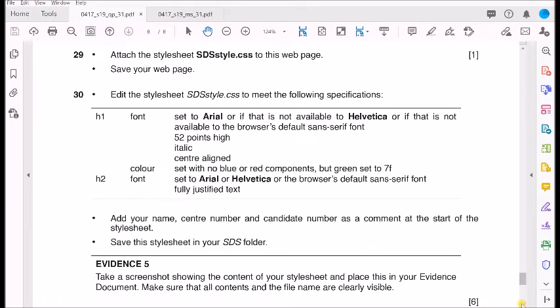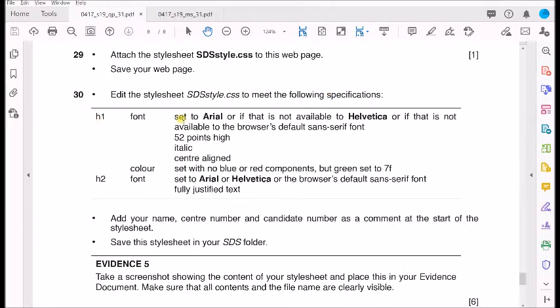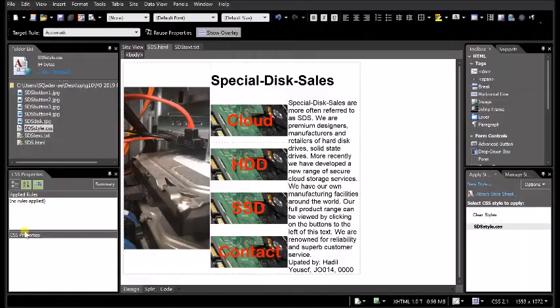Now edit the SDS style to meet the following specifications. H1 font should be Arial. If it is not available, Helvetica. If it's not available, the default sans serif font, it will be 52 point high, and it should be italic. Now it is center aligned, so we should work on this.